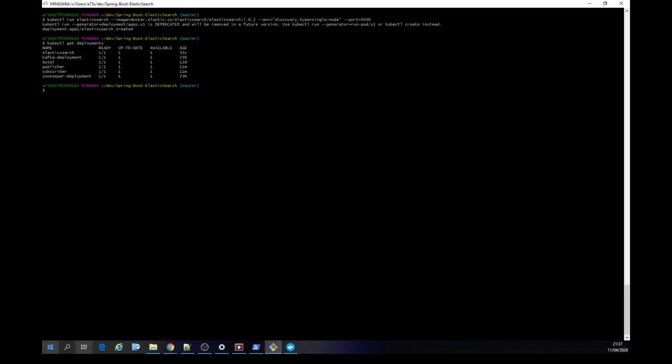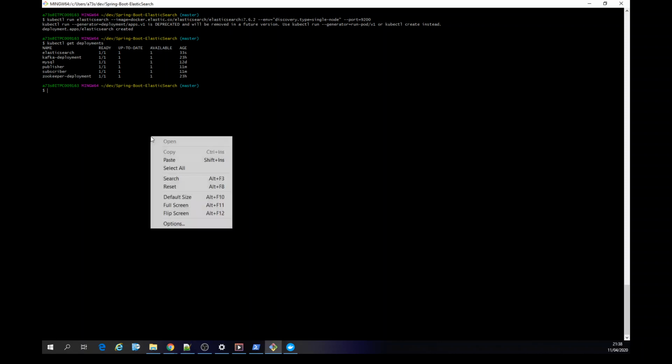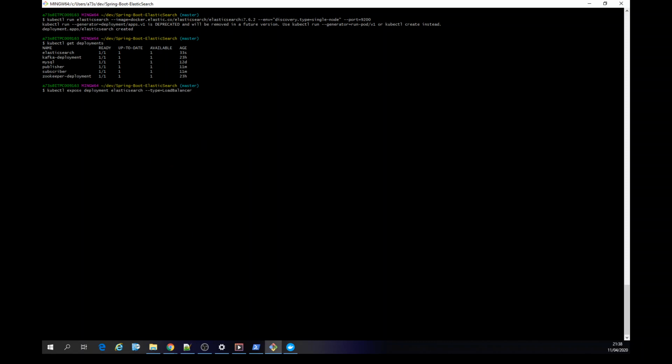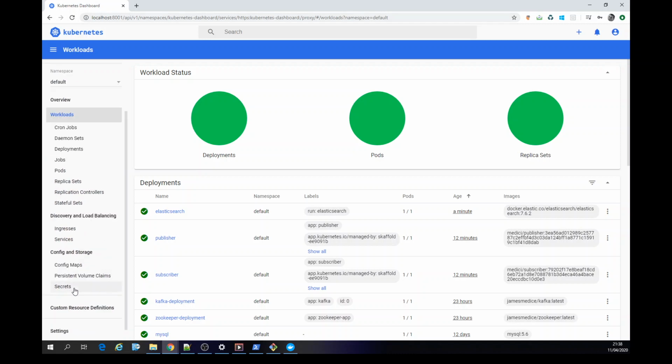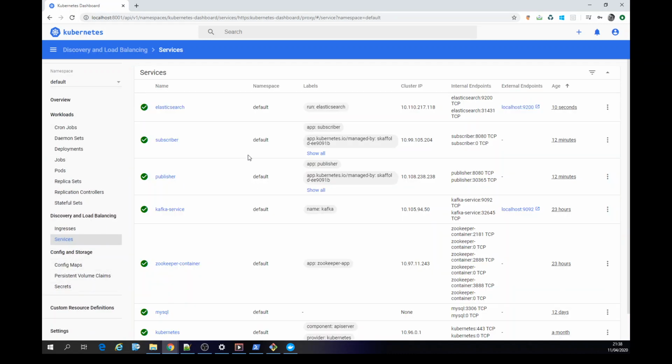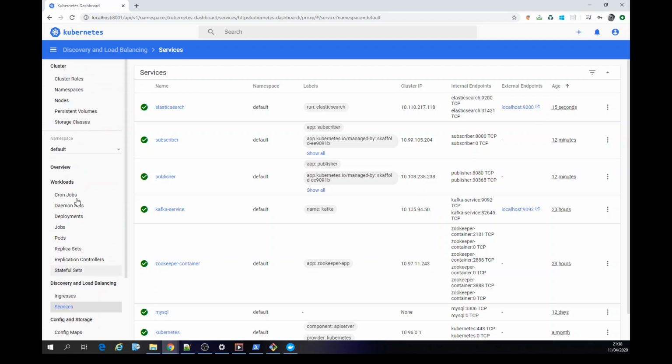Okay, now we are going to expose that as a load balancer. So this is the command that we use for that. I'm going to show the command: kubectl expose deployment Elasticsearch. This is our deployment as load balancer. So you're gonna see some effect here about the services. So Elasticsearch is deployed as load balancer. Okay. Workloads.